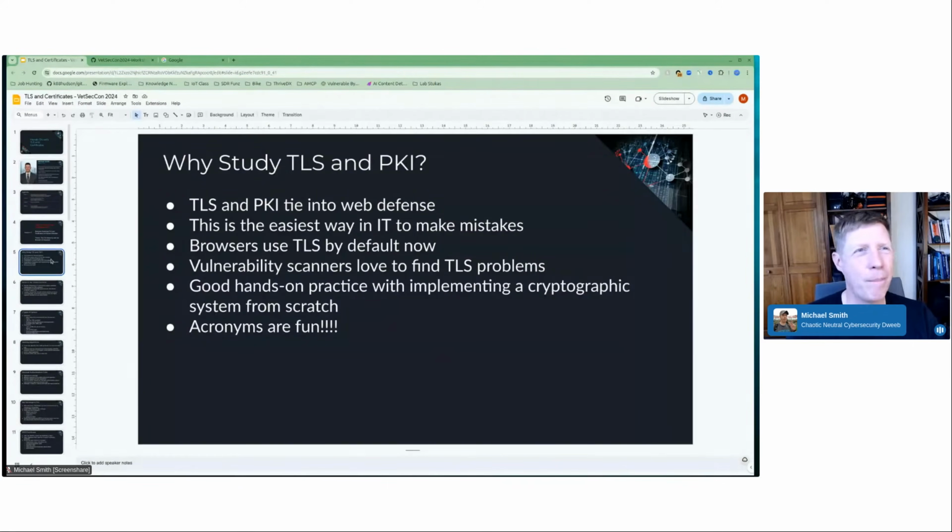Vulnerability scanners love to find problems because it's kind of this change and you have to go take algorithms and cipher suites and different handshakes and all that stuff. As that moves on over time, vulnerability scanners find it and you go, okay, what does that mean? You have to go solve it.